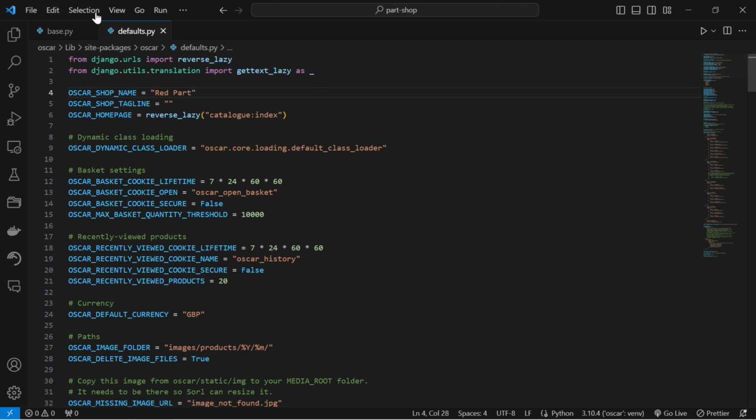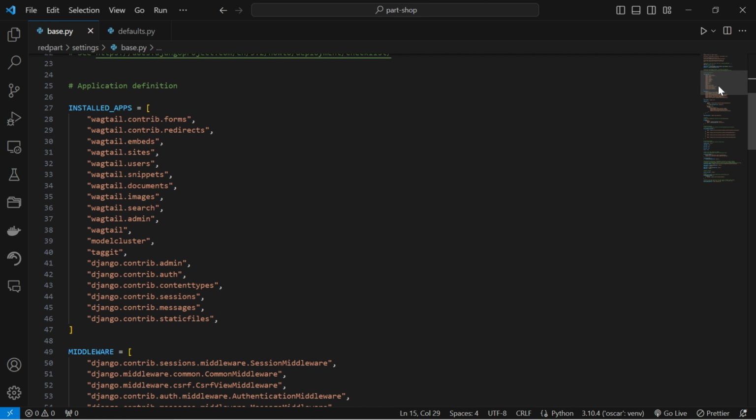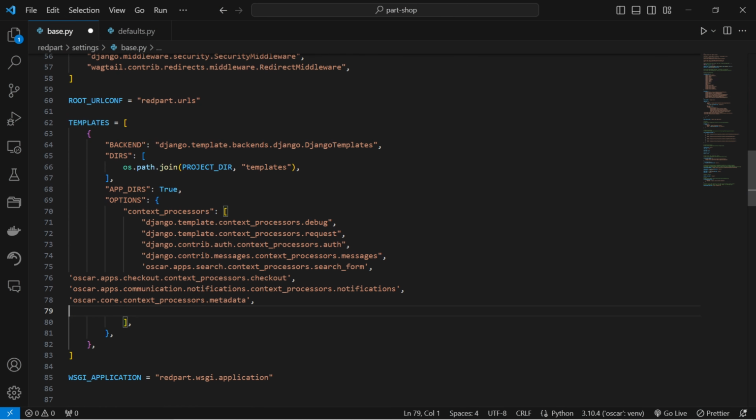However, for now, let's not dive too deeply into this file. We'll revisit it later on in the tutorial. Keep the change in mind, and we'll circle back to explore it more thoroughly. Now, as we return to our settings file, it's time to incorporate Oscar's context processors into the settings.